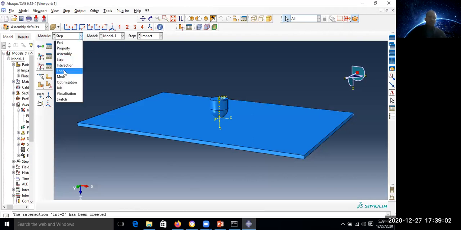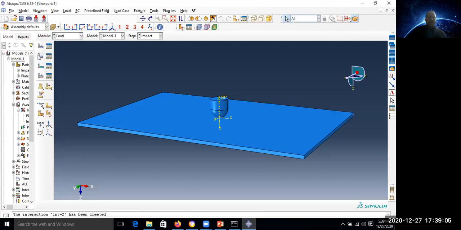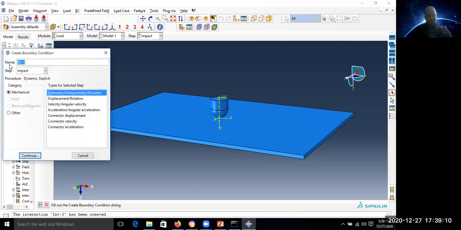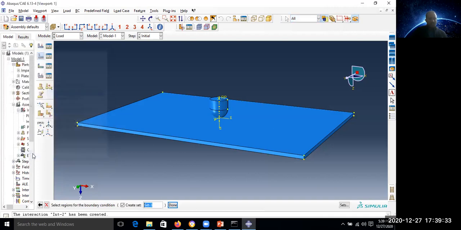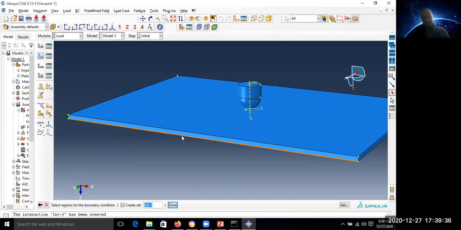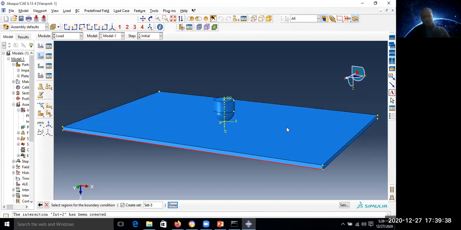Here, create boundary. Name of the boundary, let it be simply supported boundary condition, SSBC. Symmetric, anti-symmetric, and so on. Mechanical, for step, we can make it initial. Okay, continue. So let me select the four edges of the rectangle.